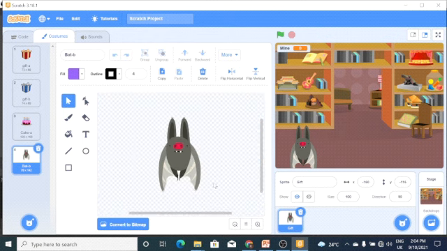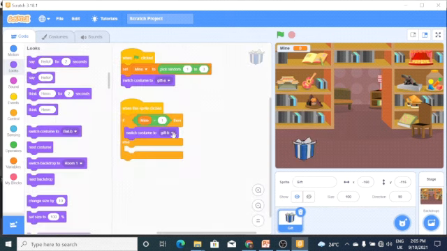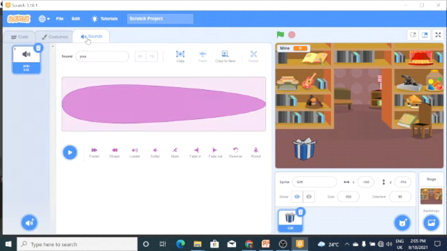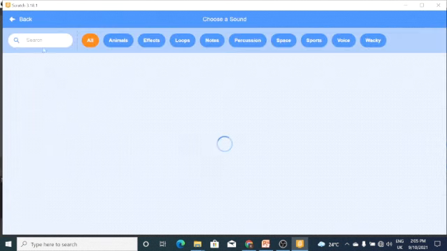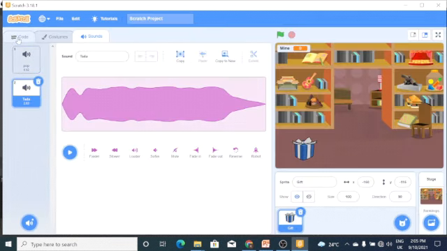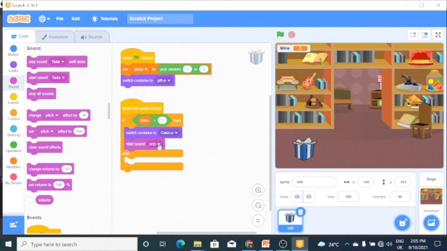and reduce it a bit. Okay, so go back to your code and change this to cake A, and we go to sound and drag start sound, fix it under switch costume. We go to sounds and select a proper sound. Let's go with tada. Very good. Go back to your code and change this pop sound to tada.